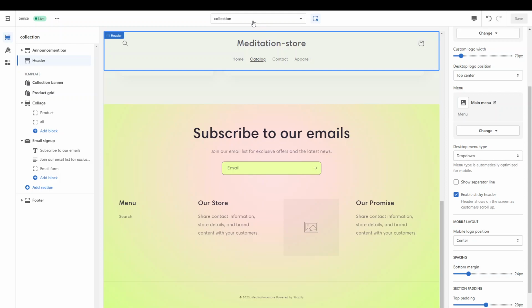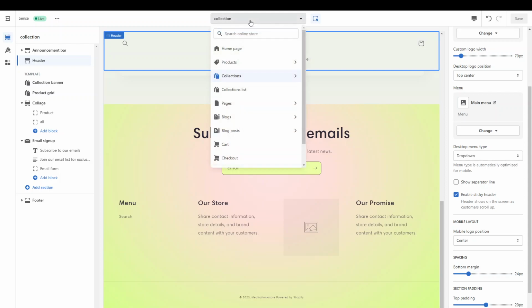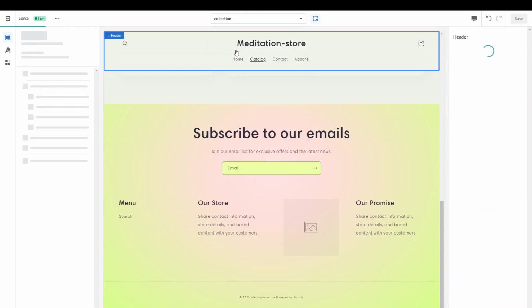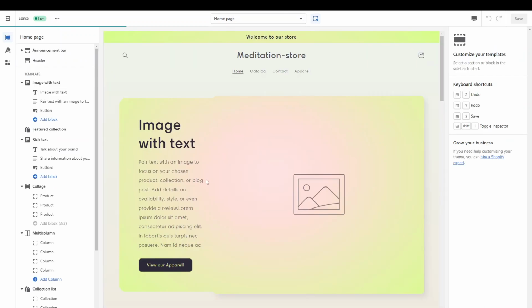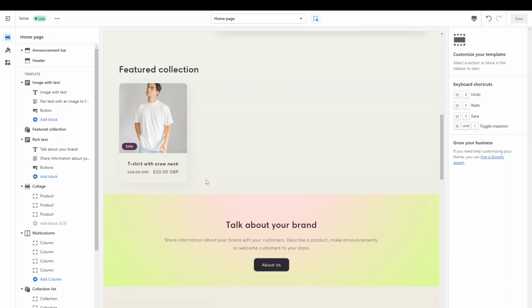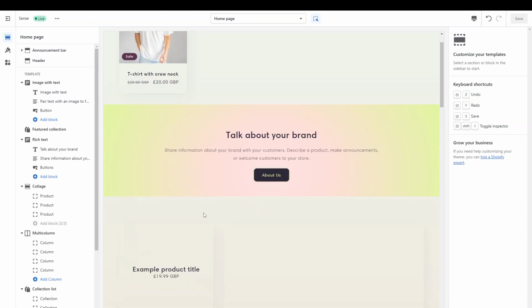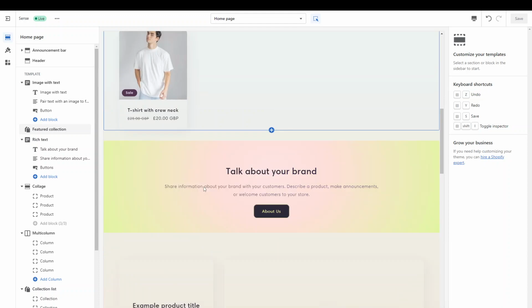So you can decide what page you're going to edit just by going to this top drop down here and clicking on home and clicking on whatever page it is that you want to edit. So right now we're editing the home page, and seeing what that's like, and then we just edit exactly what it is that we want. Once you're happy with everything, you just click save on the top right to save all of your changes.